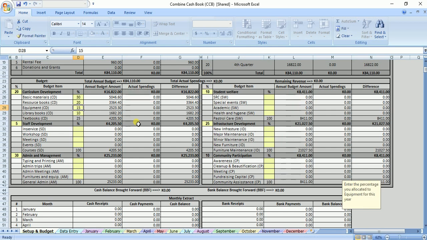Under staff development, let's enter 20% for in-service, 25% for workshop, 25% for meetings, 20% for events and 10% for courses. Under admin and management, I will put 15% for typing and printing, 30% for admin trips, 15% for admin meetings, 15% for furniture and equipment, and 25% for general admin. Under student welfare, let's say all the 5 focus areas will get 20% each.